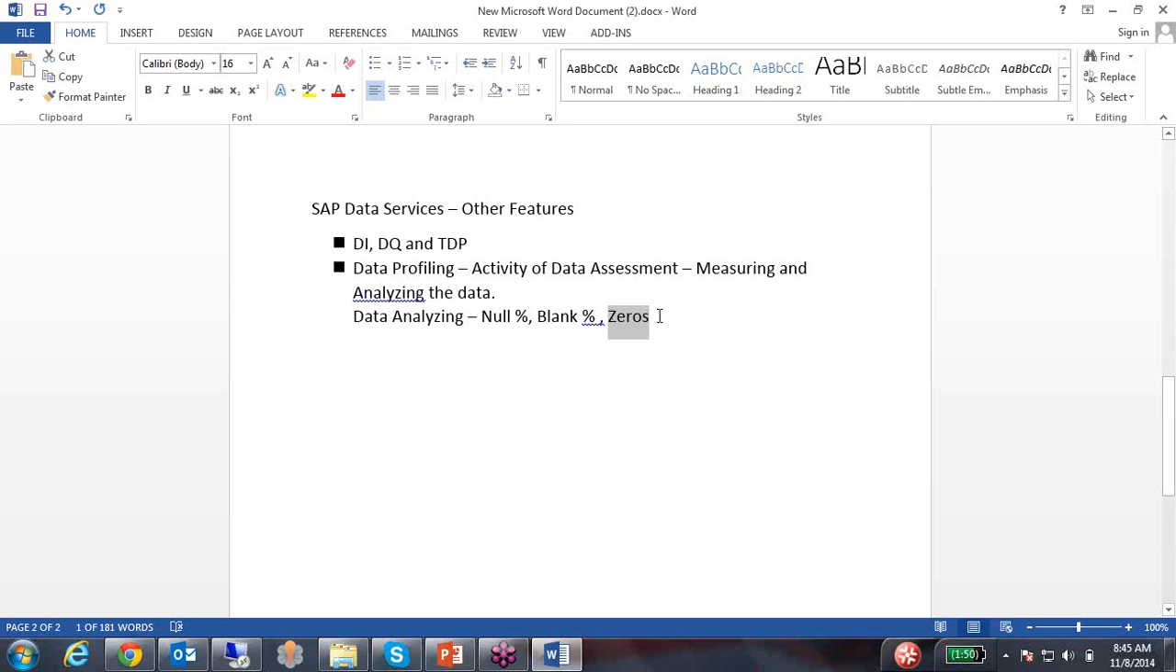To do that, you have to perform data profiling. Simply put, to find the bad data or junk data, you have to perform data profiling. You can also perform data profiling with the help of data services.